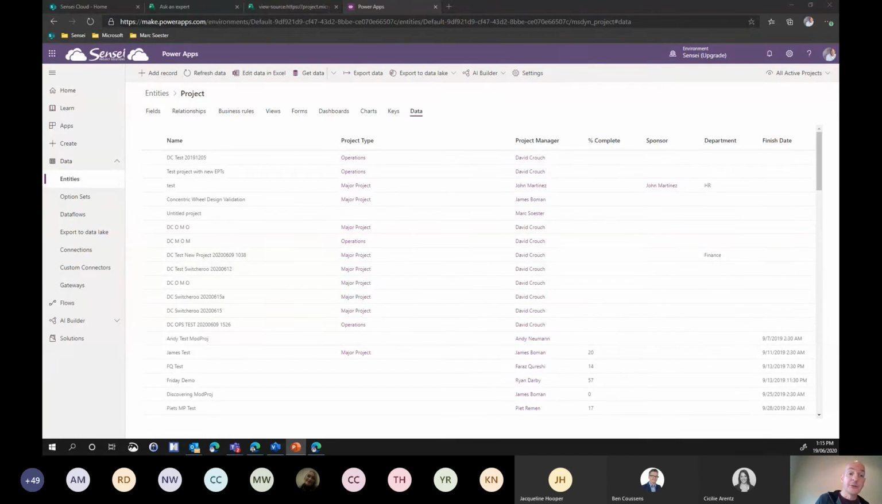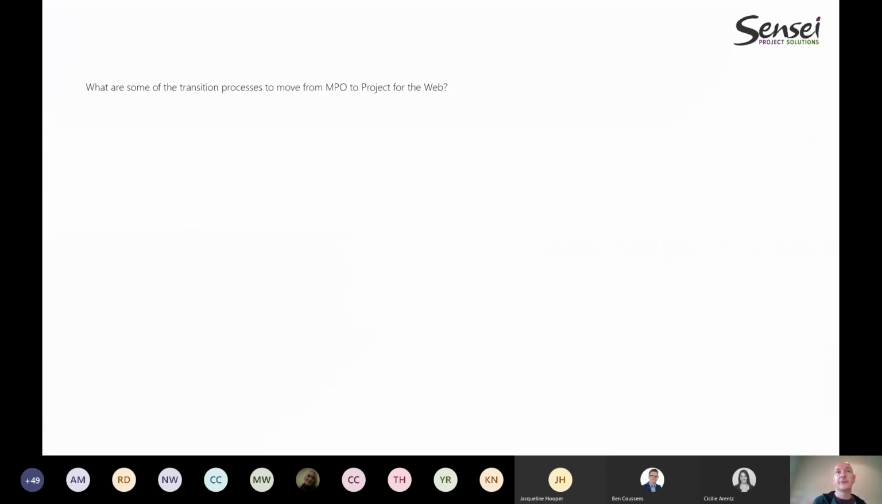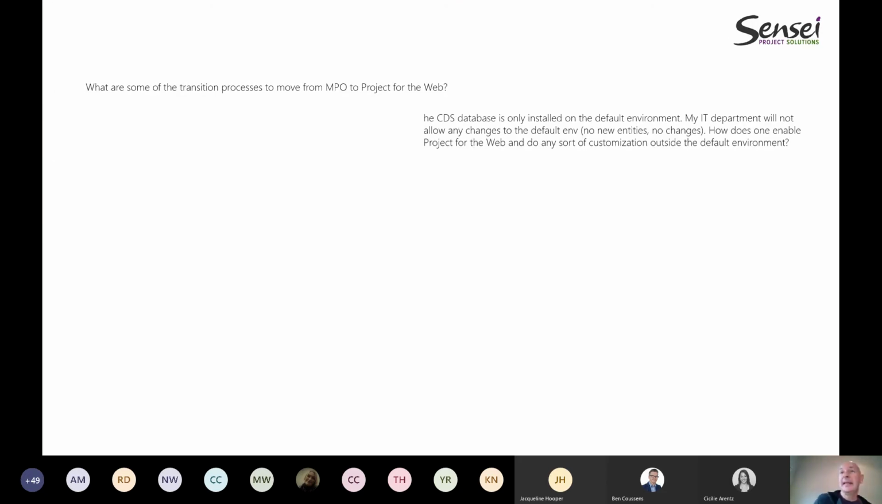Yeah, very good question. So this was the first question of, how do we transition Project Online into Project for the Web? The CDS database is only installed on default environments. My IT department will not allow any changes to the default environment, no new entities, no changes. How does one enable Project for the Web and do any sort of customization outside of the default environment? Can that occur? So clearly, whoever asked that question is a very smart technical person, which is great to see.